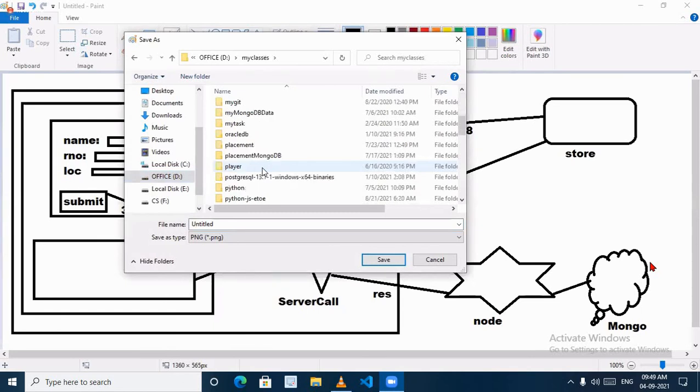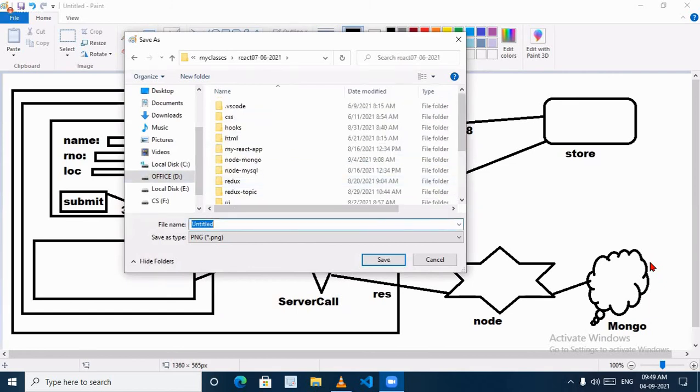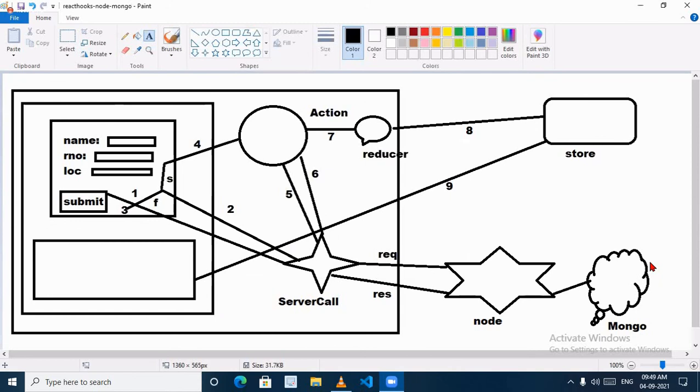Yeah, everything is like hooks. Everything is like hooks. There is no Redux library, nothing. So here, where is our class? React hooks. Okay, then. Now come on.